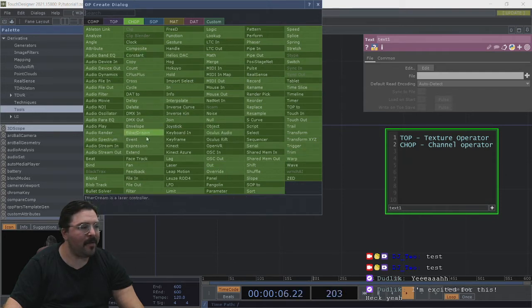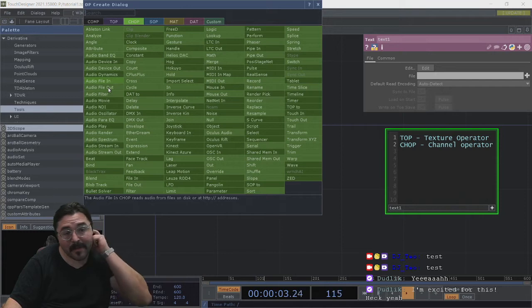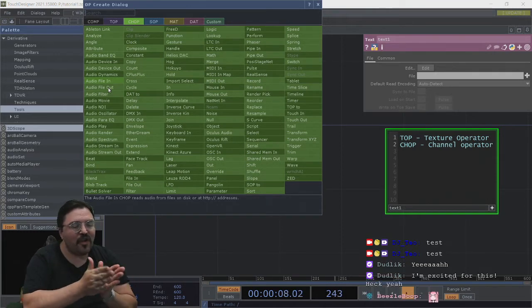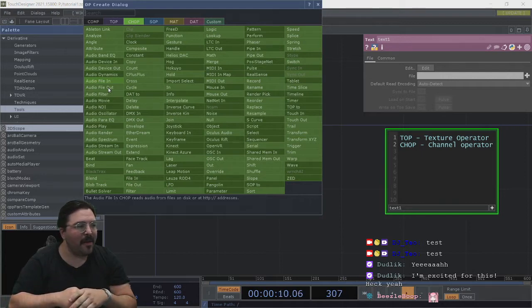So, channel operators operate on data that operates on numbers. Exclusively numbers. Now, some things here may not seem like numbers, like audio device in is the main one I can think of. But believe me, at a fundamental level, an audio stream is just a bunch of numbers being sent really, really fast in order to make audio happen.